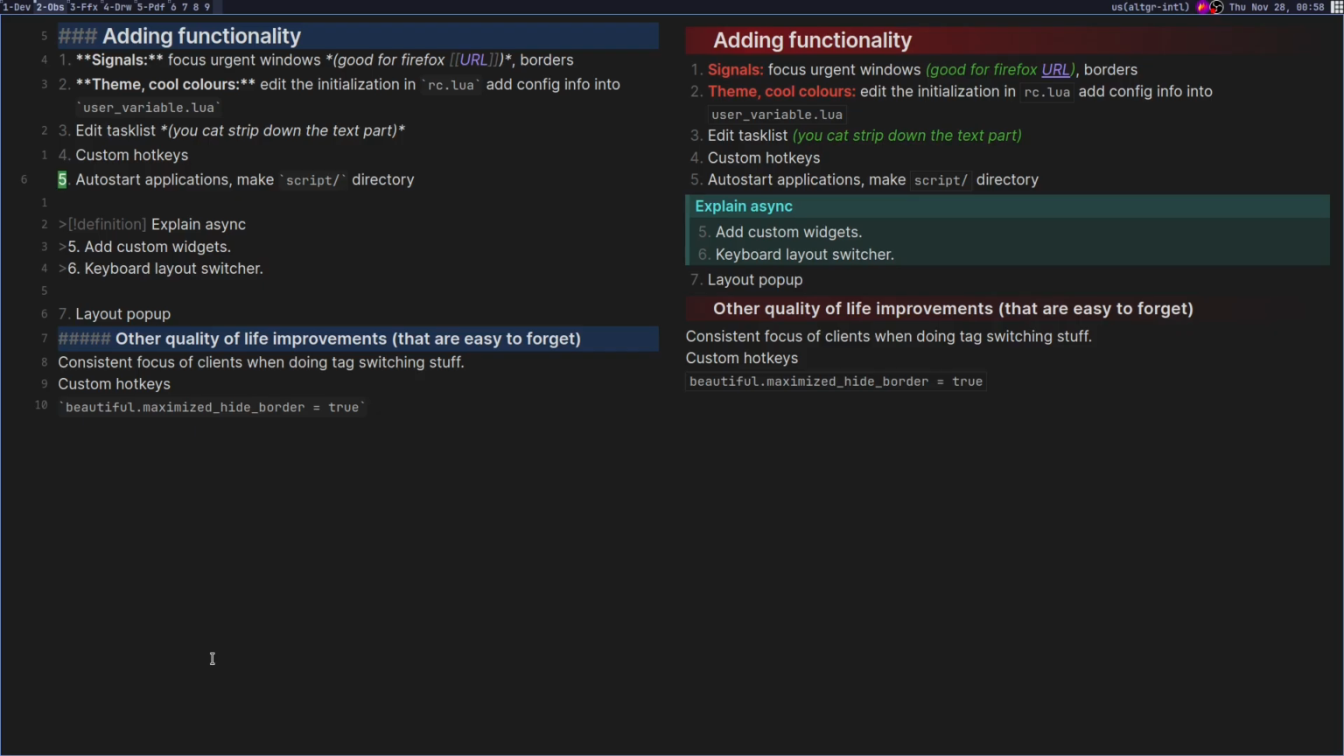Okay, so in our checklist, the first 5 things were created. Nice. Now we move on to a very difficult topic, which is asynchronous programming.